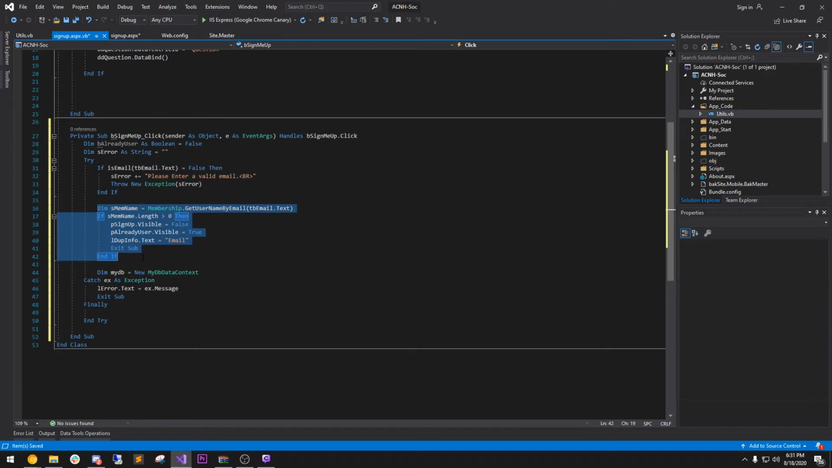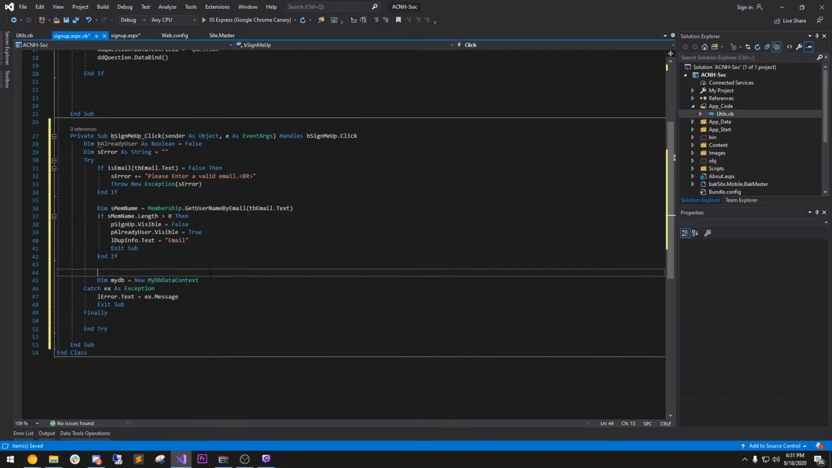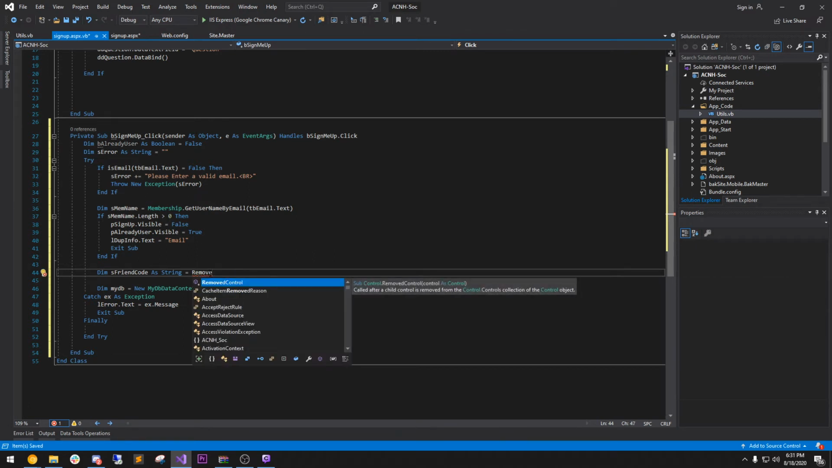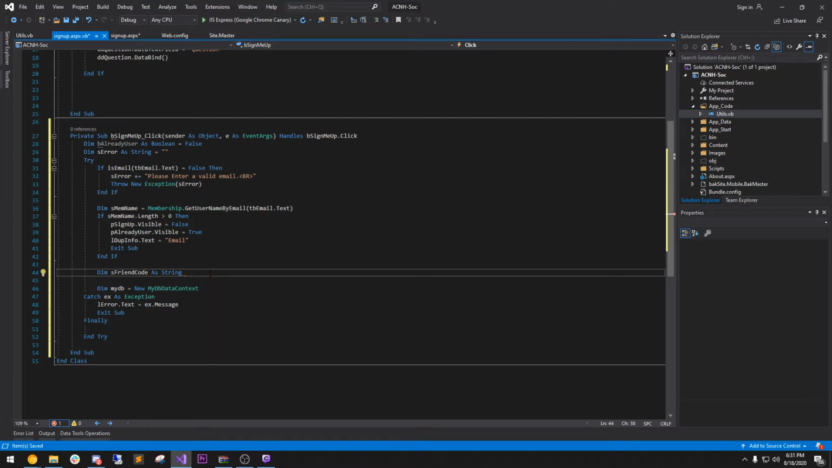So we've already checked if they are an existing member. Let's check their friend codes. So before we check friend codes, might as well do M S friend code string equals to, let's see, remove. We don't have remove. Look, another thing we don't have. We might need that later on.